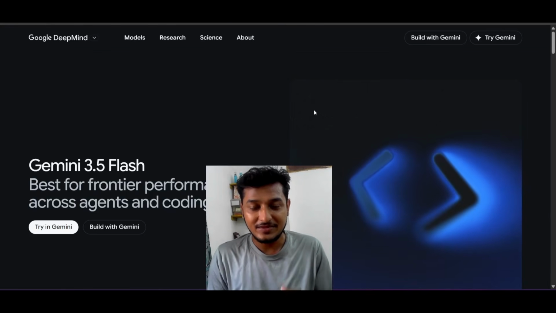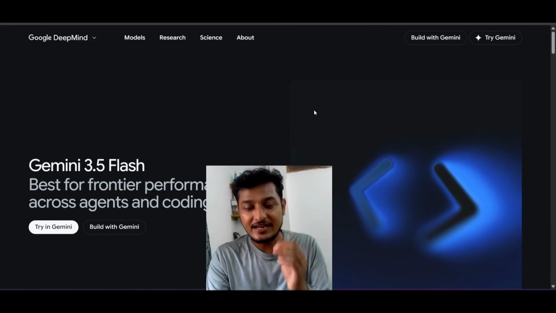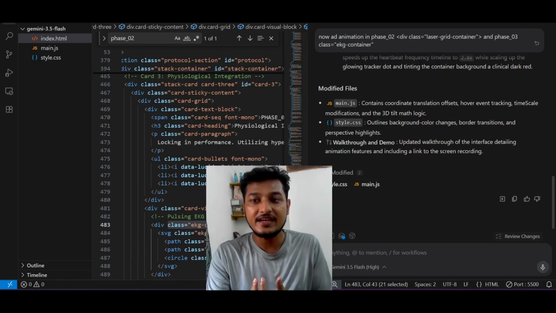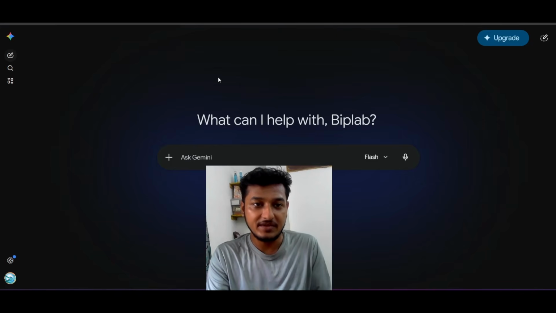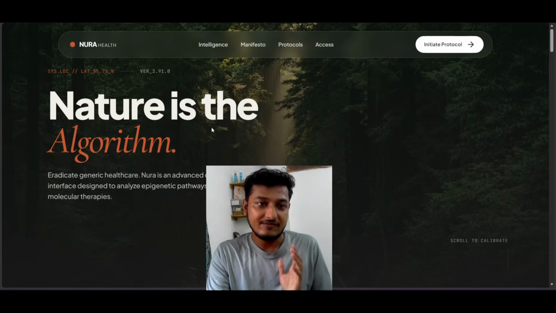Finally, Google has published their new model, which is the Gemini 3.5 Flash, and this model really has great capability. And also you can try this model inside Anti-Gravity and also inside the Google Gemini app, and this model is available for free to use. First, let me show you one of the outputs that I have got from this model.